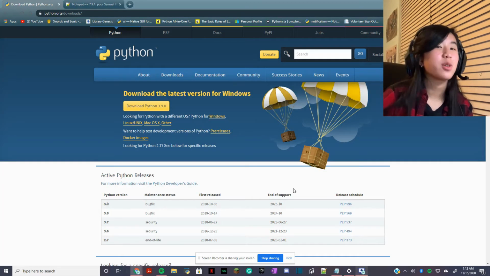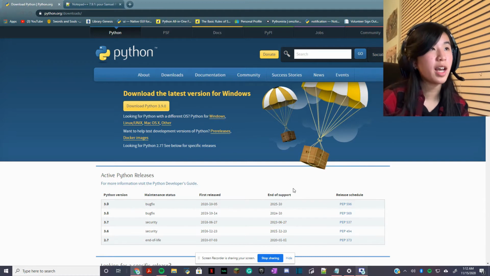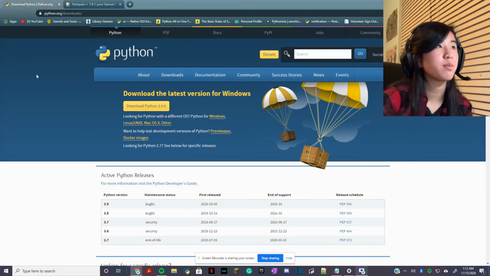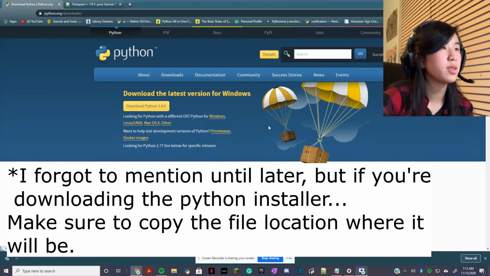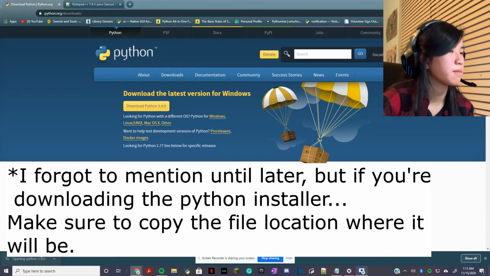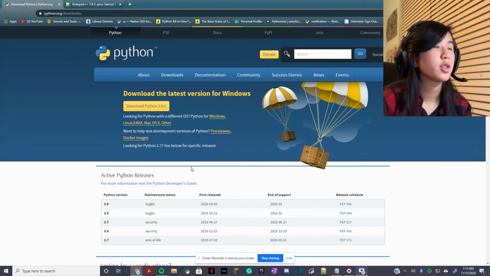So what you want to do first is, if you haven't already, download the latest version of Python from the official Python website. Click download and allow it to set up. I think I already have it set up, do I? So I already have it downloaded, so I'm just going to move on to the next step.